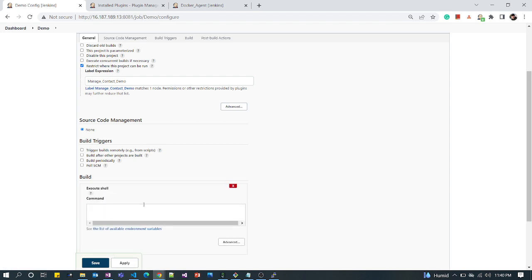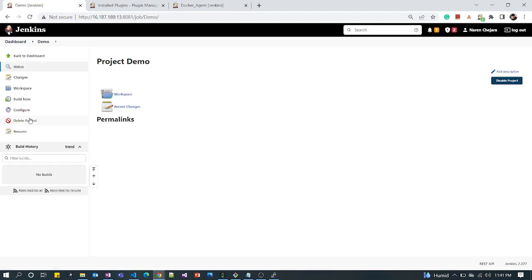Now we have the label, and we just want to execute a shell command. We will run, let's say, Docker version. Okay, let's save it. Now let's build and see what happens.